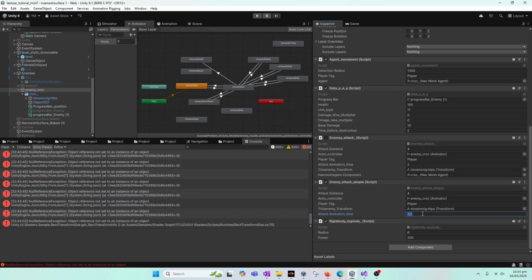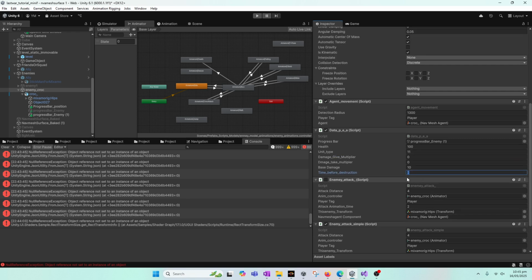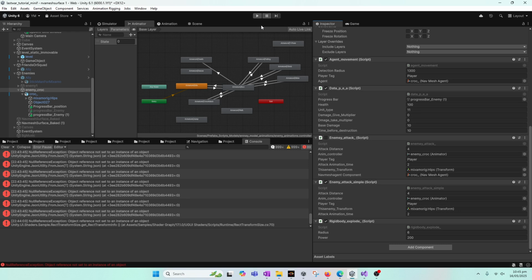Stupid of me, I guess. Attack animation time is 0.3, or I think it was 2 already, so we will not change it, and this is the time before destruction, and we can set that to 10, so we are sure what is happening.